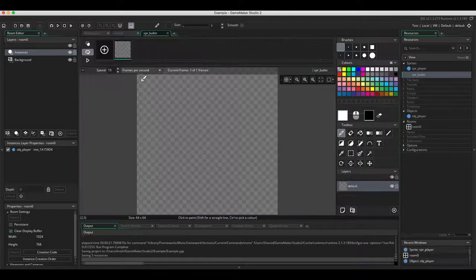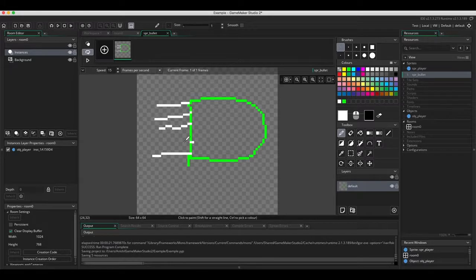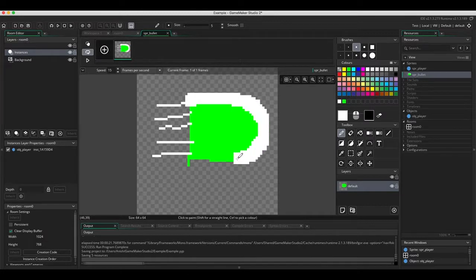We're going to edit the image, and I'm going to paint something that resembles a bullet. And so here we go. This is a bullet. I'm not the best painter, but you can take the time you want to make this look however you want. I have a little trail going on here, and I'm going to use the fill tool to fill this green space with the green color. And then I'm going to make a little white outline around this so that it's a little bit easier to see. So this is going to be our bullet, and I'm going to save that.